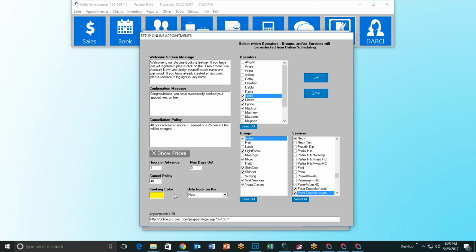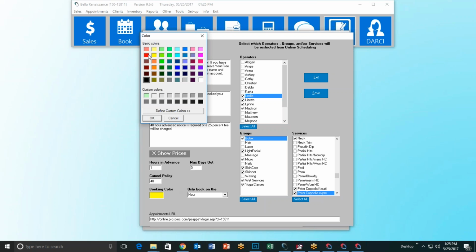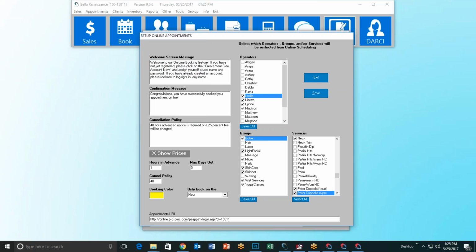Next is the booking color. Just like the other boxes that we changed colors in, you click on this box and choose a color. I like the hot yellow. That lets me know that this appointment was booked online. Whatever colors you're using when you book appointments, it doesn't matter. If somebody books it online, it's going to be whatever color you've chosen here. It's a way for you to be able to differentiate between appointments that were booked online from appointments that you booked there at the shop.